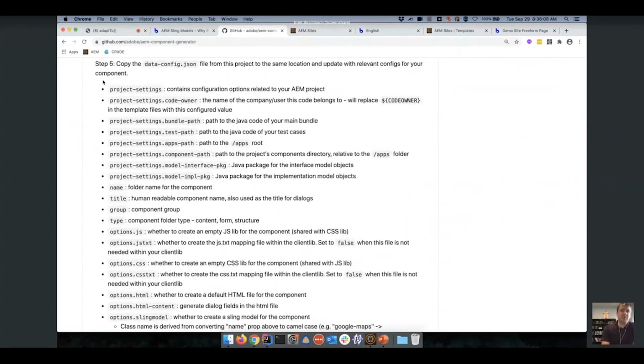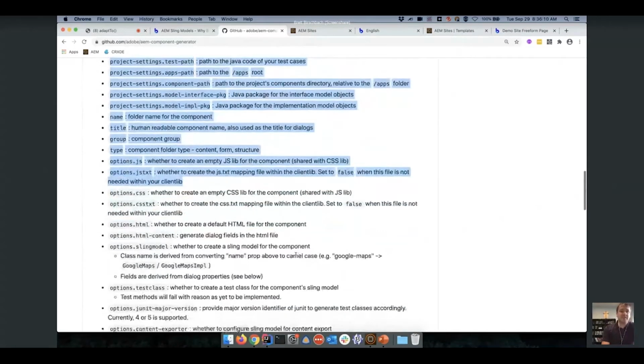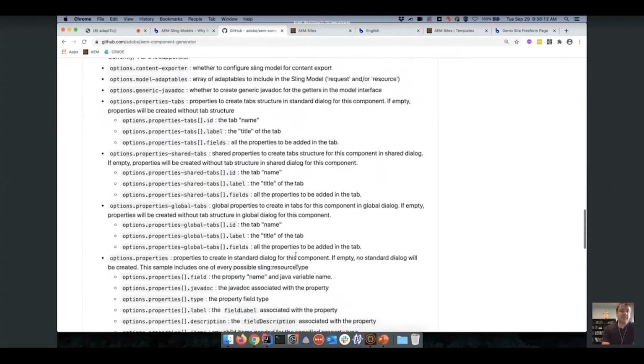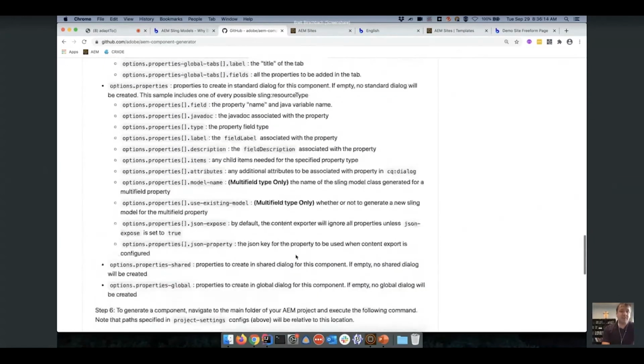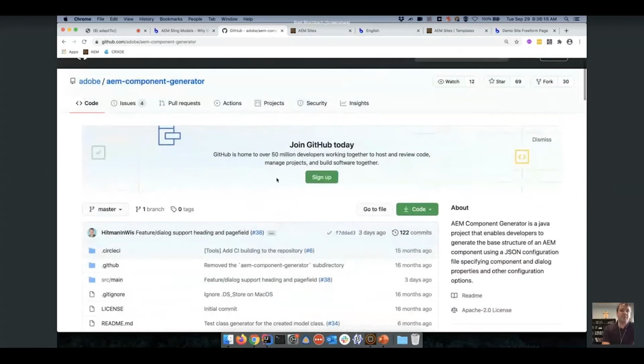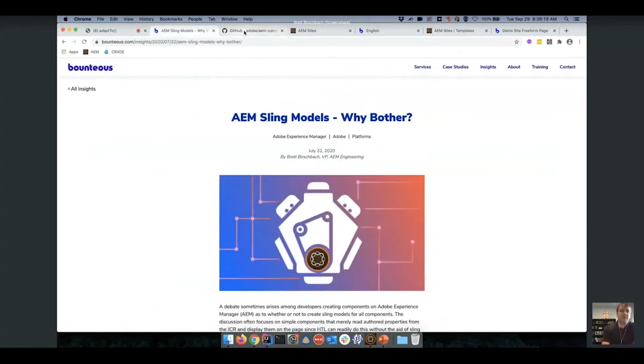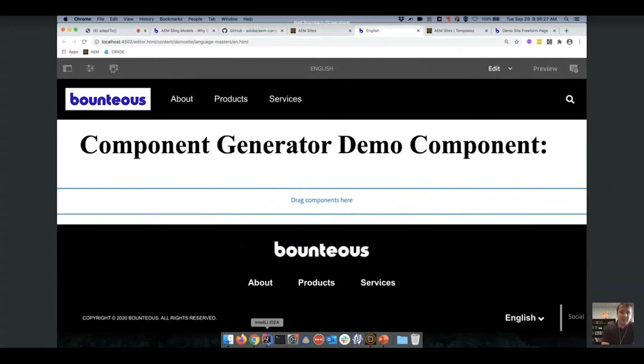I'm not going to be able to go through it at the detail that's in this README, but suffice to say there is a huge README here that'll take you through all the different options that you can turn on with the component generator. Here also is the Sling model blog. Like I said, if you're still making components without Sling models, please go ahead and switch your practices, which is going to be enabled by the component generator.